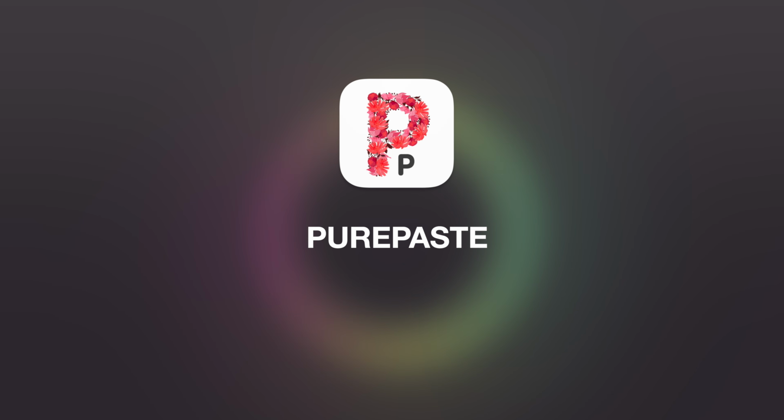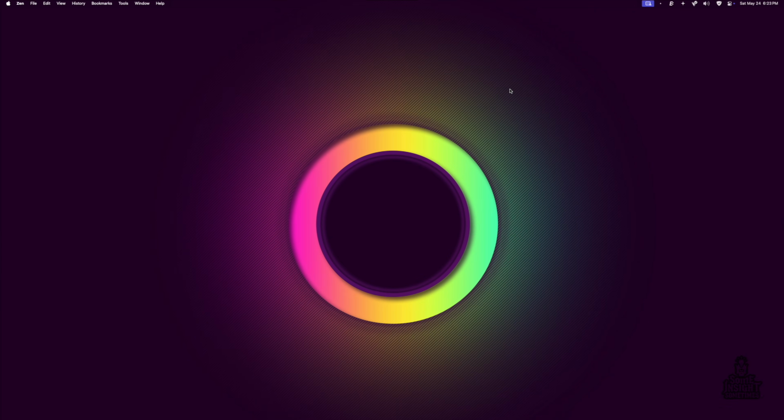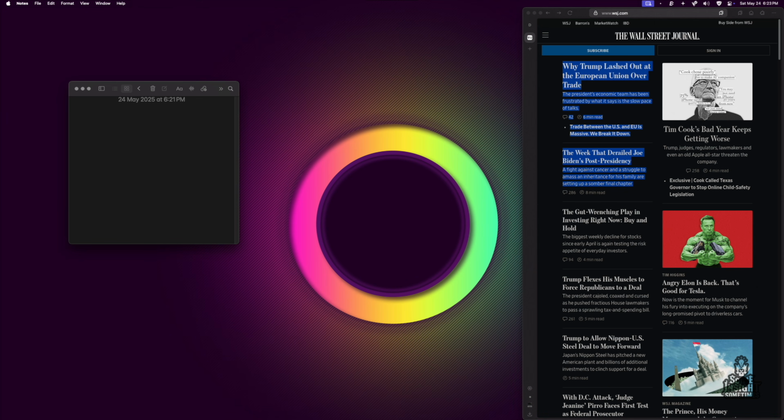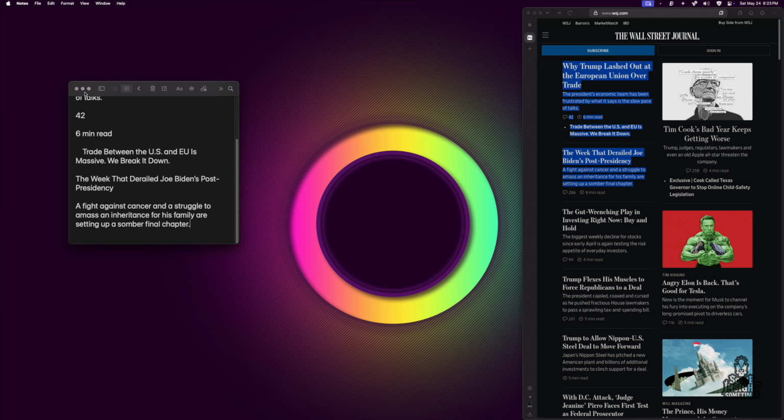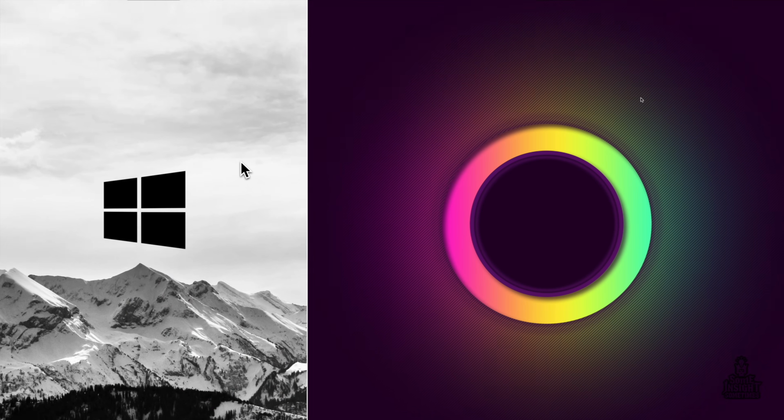14. Pure Paste. It's an app that just enforces pasting plain text without the format type, which for some reason isn't default on the Mac. It's useful. Use it. And it's free.